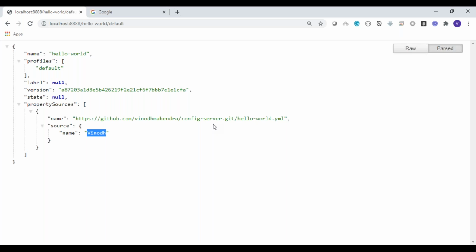Okay, so you need to understand that in my case, the URL to access my config server is my application name followed by my profile. That is all about what your config server is all about.